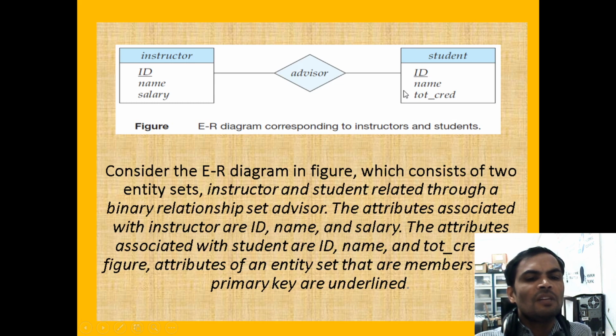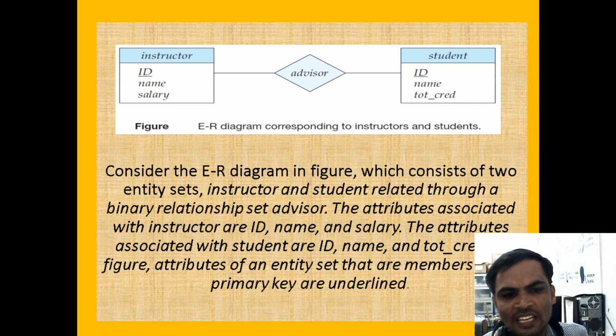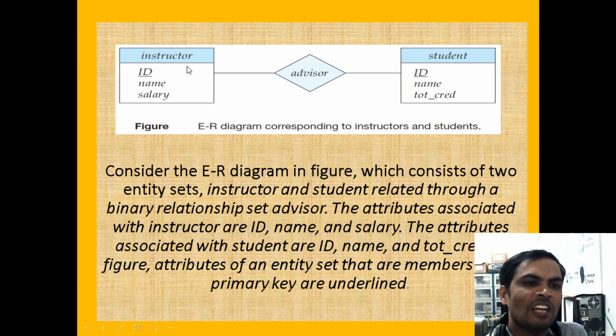Now, coming to the ER diagram, we have two entity sets, instructor and student. A binary relationship exists between the instructor and the student. If you have only two entities related through a relationship, we consider it a binary relationship. The attributes associated with the instructor entity are ID, name and salary.